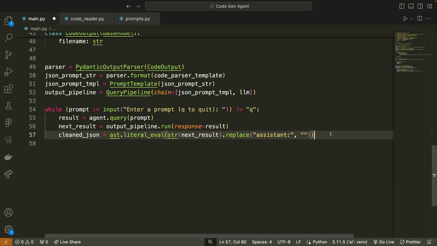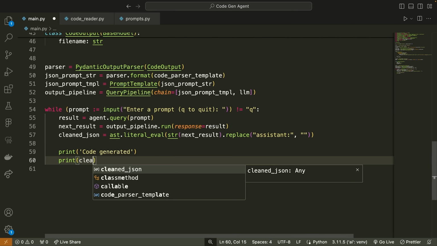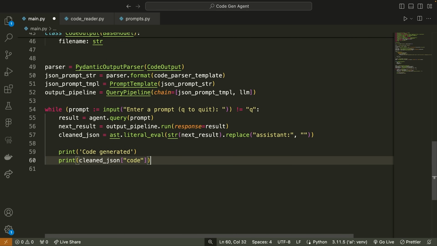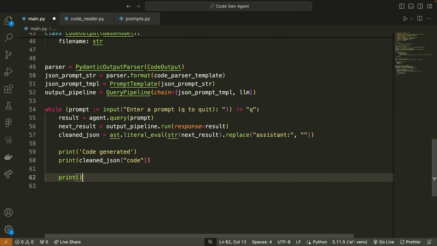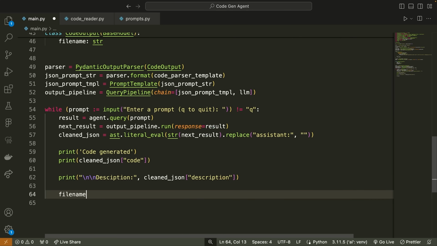So now this is actually going to give us a Python dictionary, and what I can do is print code generated, and then I can print what it is. So I can say my cleaned JSON and then access the code. And then I can print my description. So I'm going to go here and add a newline, then description, and this needs to be a backslash, not a forward slash. Okay, and then the description will be the cleaned JSON of the description. I can then say my file name is equal to the cleaned JSON, and this will be my file name.